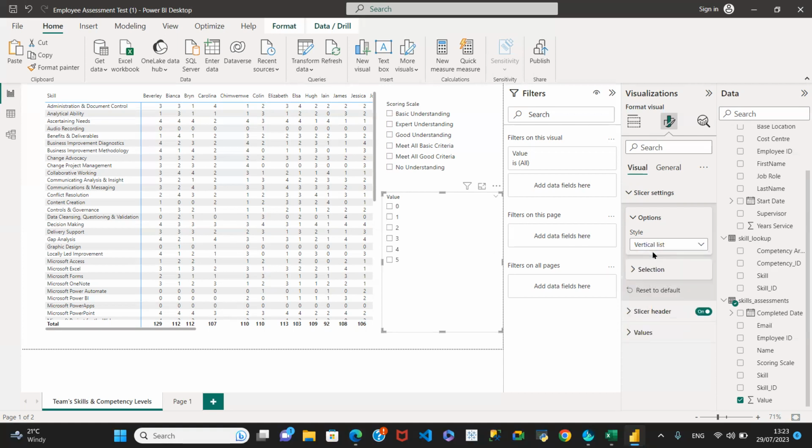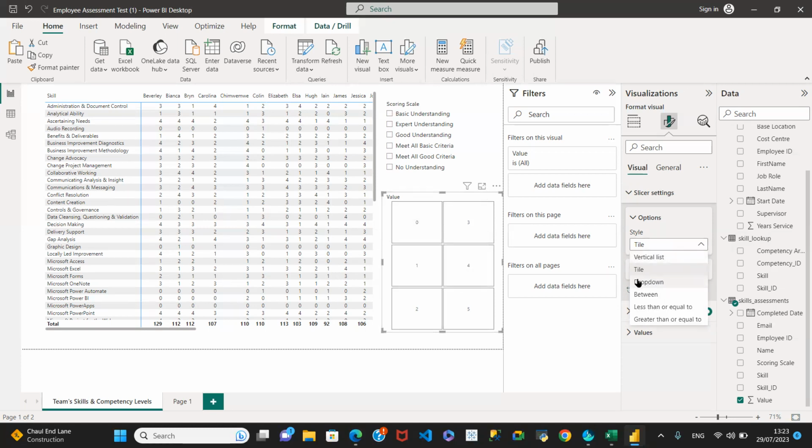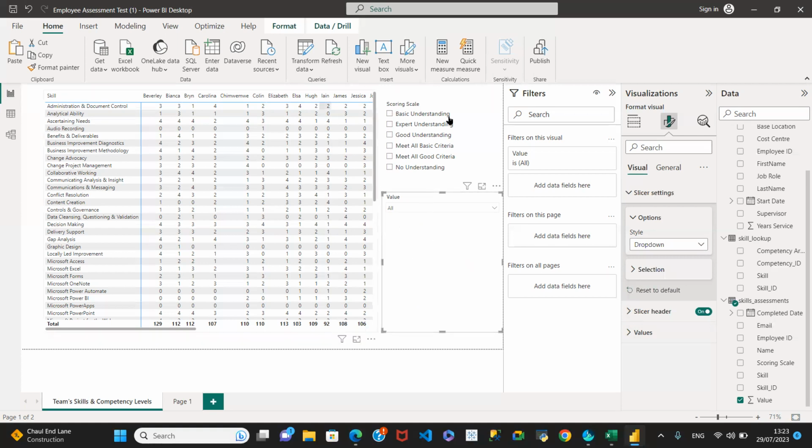I've got vertical. So vertical just brings a vertical list of each one of them, which is more preferable for me in this situation. Okay, I've got tile. And tile just brings it in form of different tiles like that. I've also got drop down. So if you are struggling for space on your report page, you can just use drop down, which doesn't take much space. I find this also very useful, such that you can click and then expand to pick whatever it is that you want to pick.